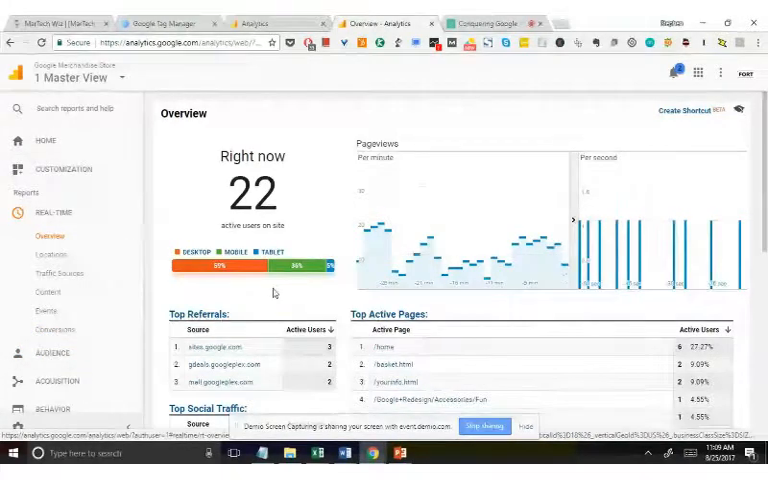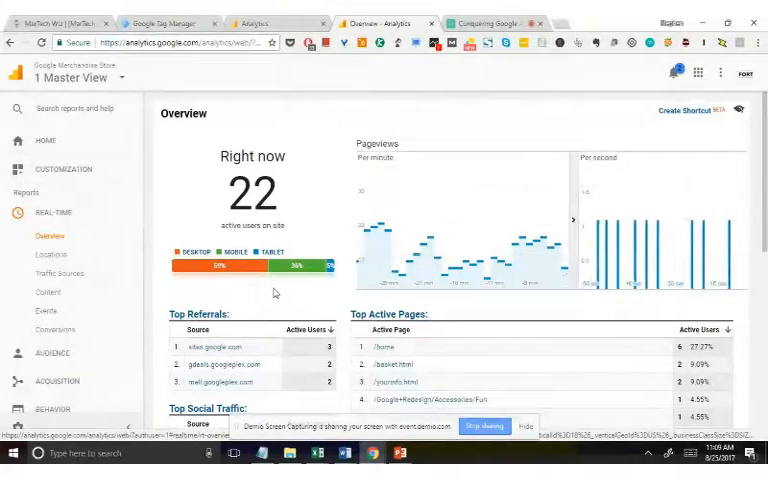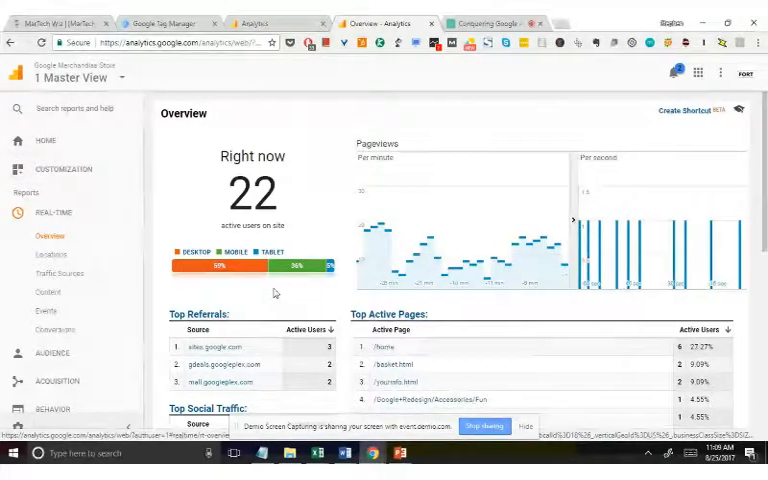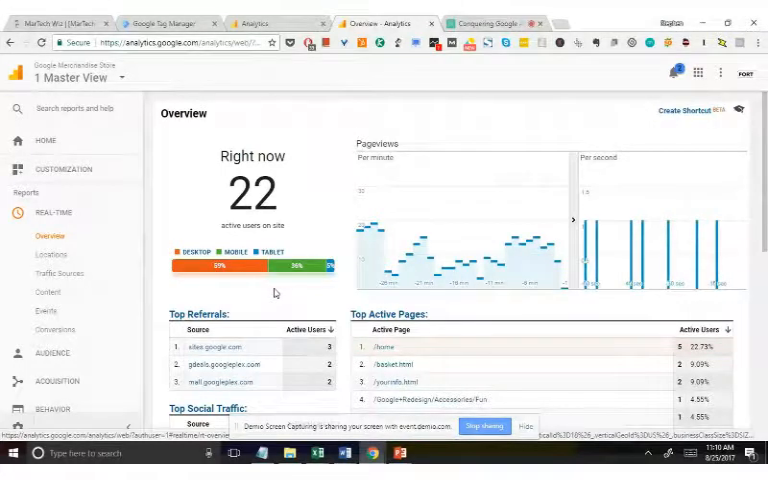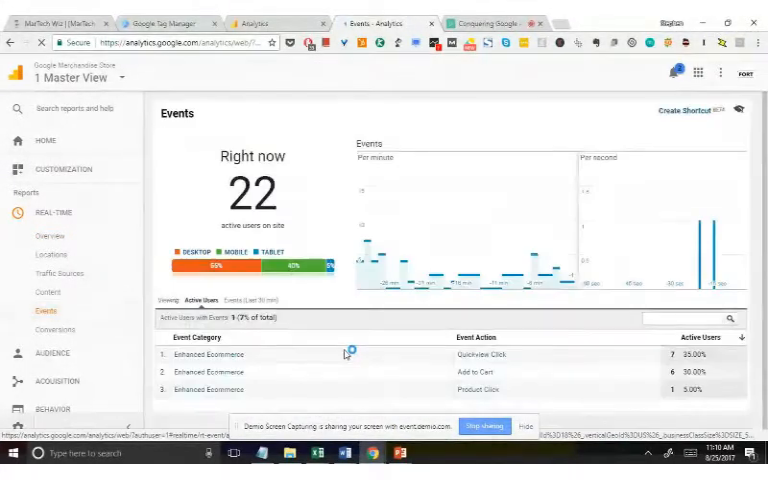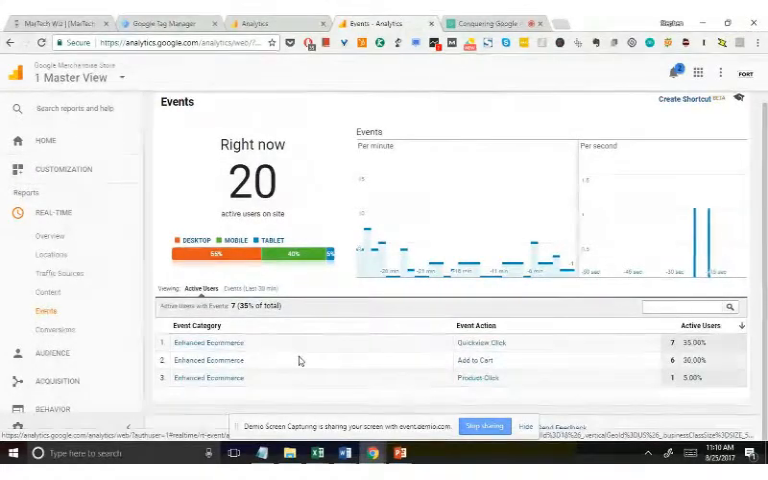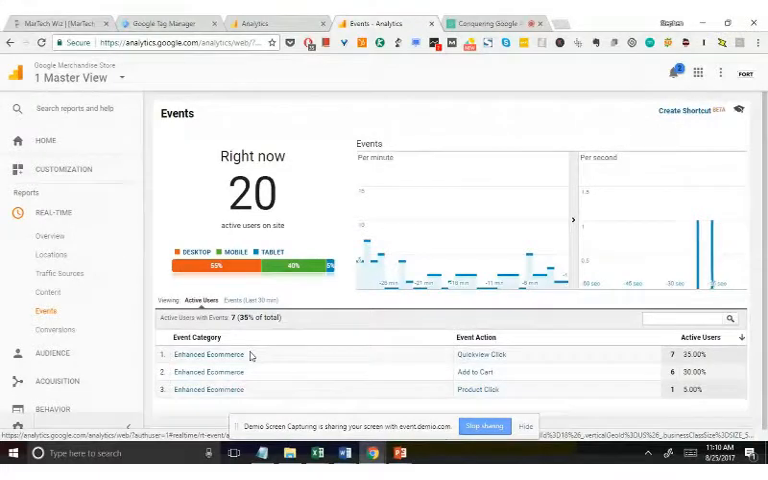Typically, the most traditional use case for this seems to be if you make a change on your website. This is a great place to check, is data flowing? So you can check in real time. Say you add an event tracking, which we're going to go over how to do. Then you can check here and go to event, and see if those events are populating and the data is flowing into Google Analytics, which of course is super important.